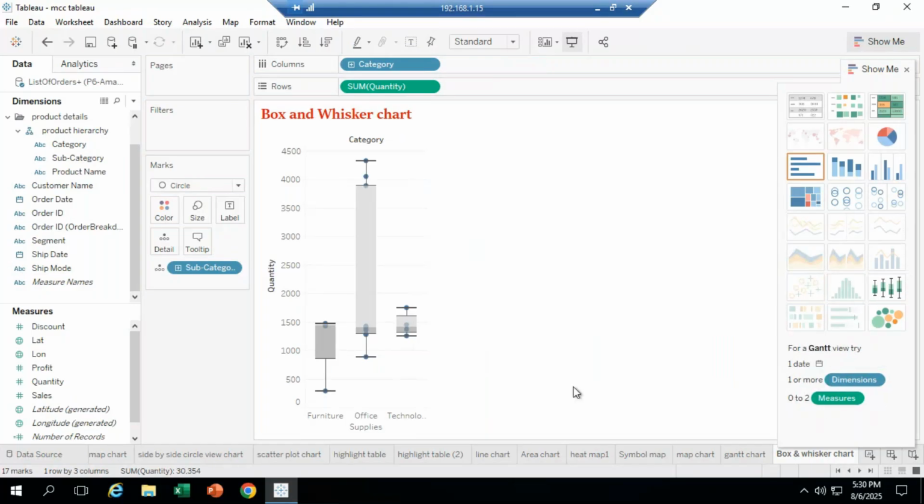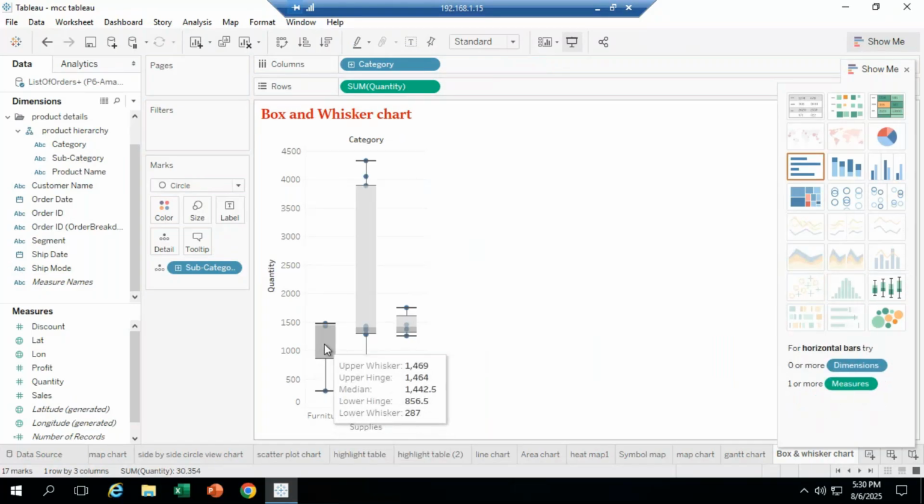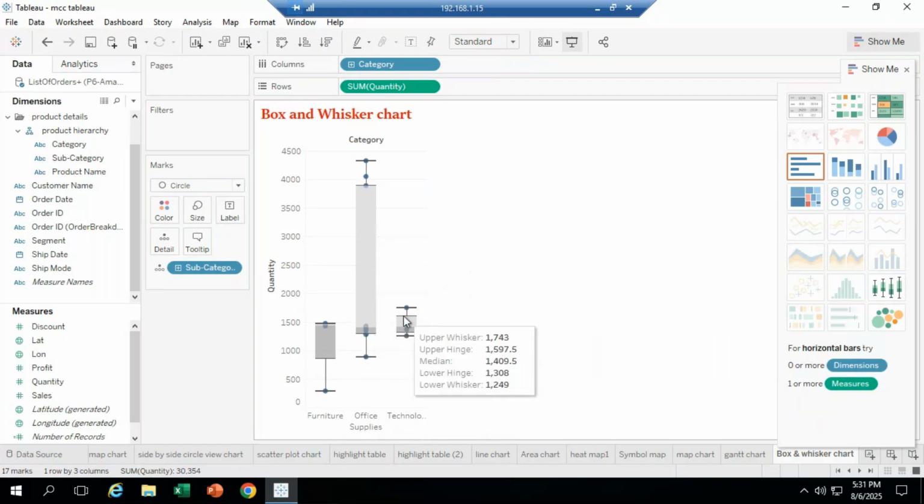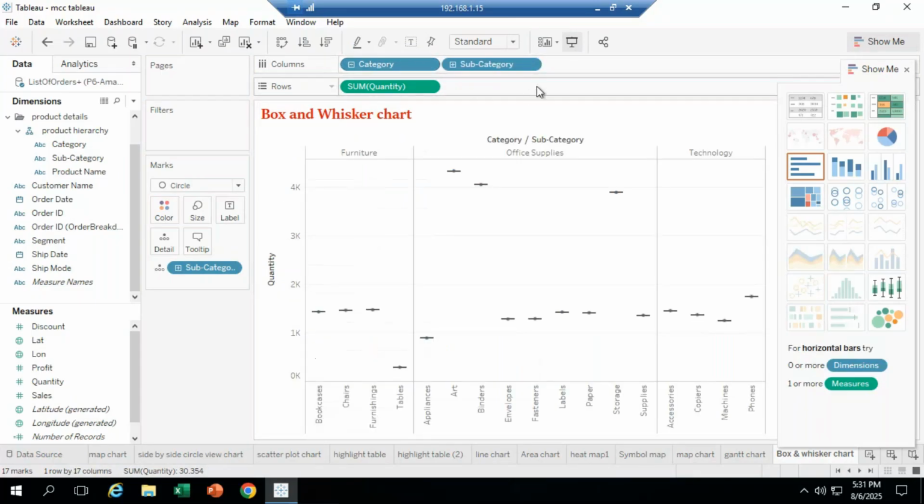This is the furniture information. It's going to display. This is the office supplies. What is the upper whisker, upper range, lower range, technology information. Subcategory wise, if you want to see that, this is the subcategory wise information. We can select the subcategory wise also. That information is going to display subcategory wise. Or else if I don't want, click on that.